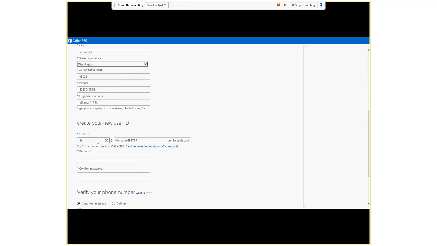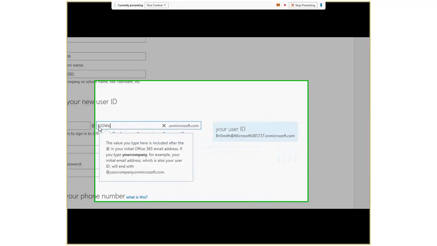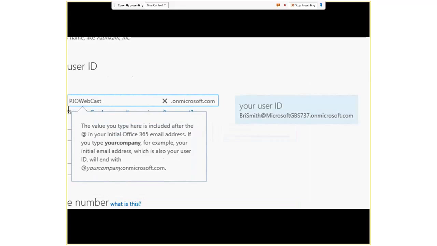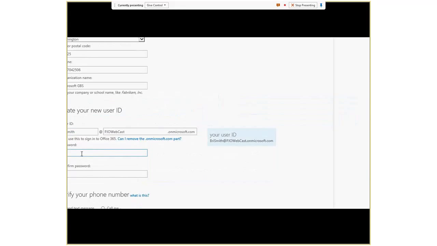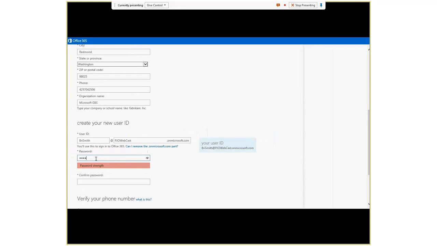And here I put in a user ID. So I'm going to use Bryce Smith, and the next part becomes part of your domain. So I'm going to use PJO Webcast as the one that I'm going to create for this particular one. And then I'm going to create my strong password for that. With Office 365, you can also have your own custom domains as well, but this is the domain that you'd get out of the box.